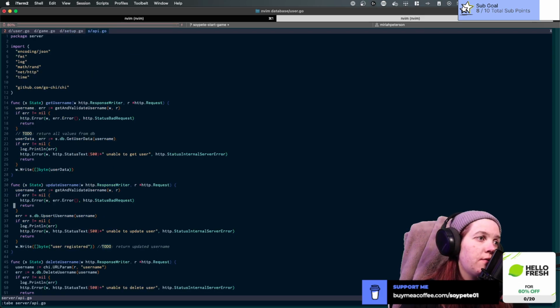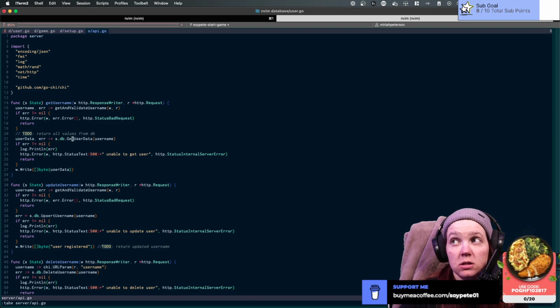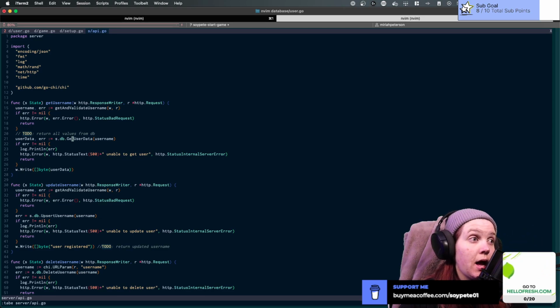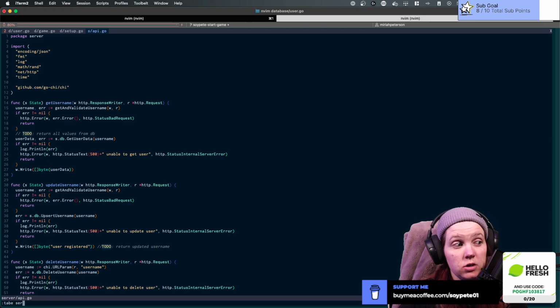So in here, we have all of these functions, and each one is a handler for an endpoint, and we access the database. It's pretty simple, straightforward stuff. You access the database from your endpoint handler. But when you're writing unit tests, it really sucks to have those database connections.